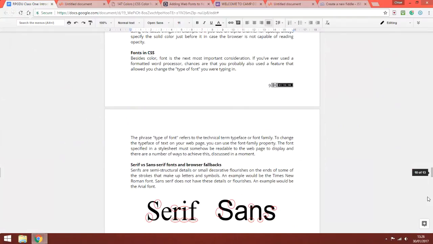Fonts make an impact on your readers and your viewers because they are what give the site its very specific look. If you've ever used a formatted word processor, you've probably used a feature that allows you to change the font. The actual technical term for a font is a typeface, and in your styling and CSS, it is actually referred to as a font family.